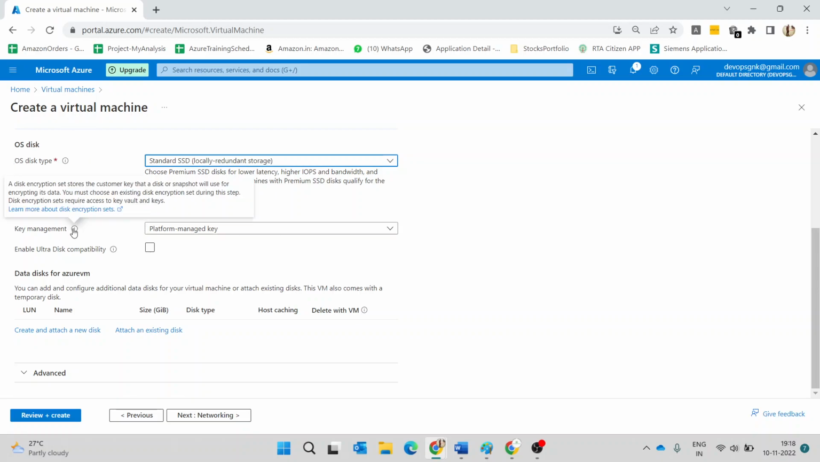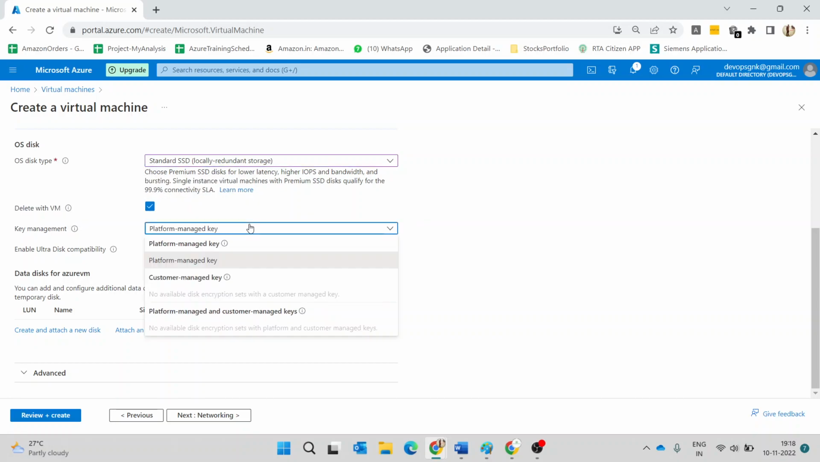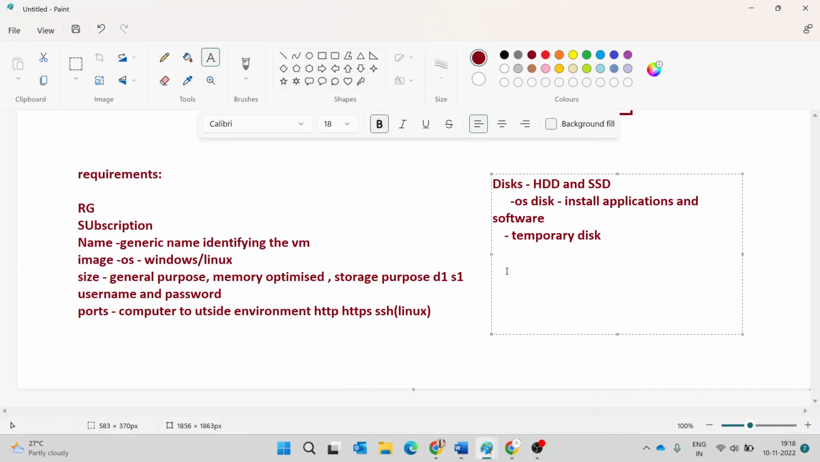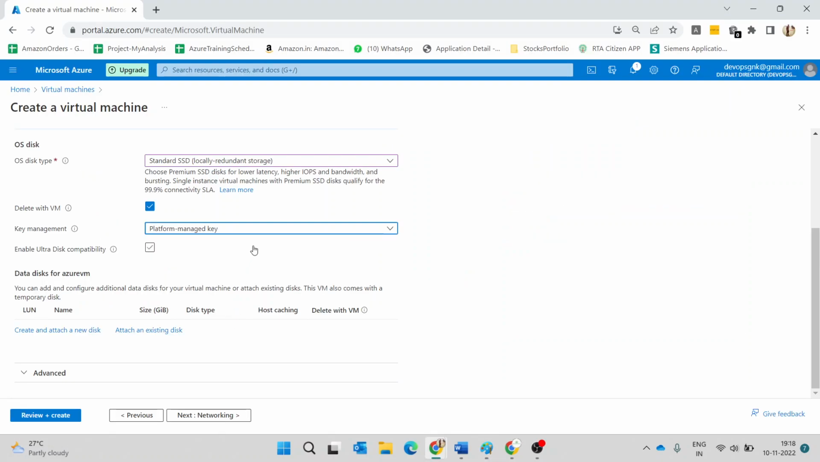And this is the key management. There are different types of keys. What is this? The platform management key is that Microsoft encrypts all our data. Whatever data we store on the disk, it will get encrypted. Microsoft encrypts in the background.